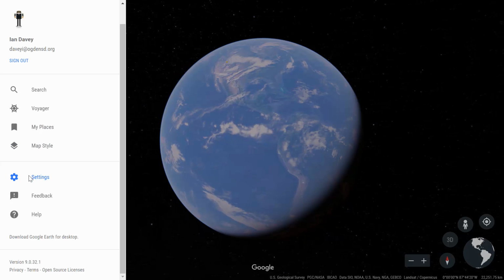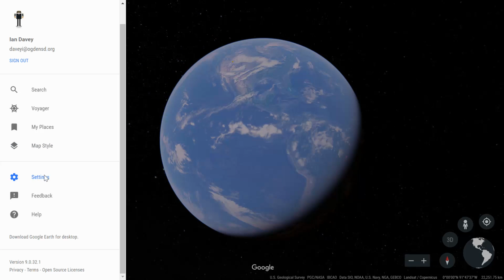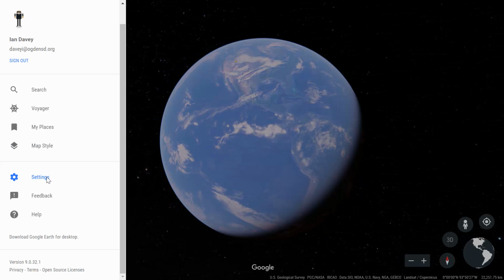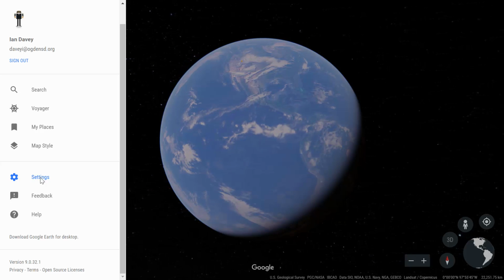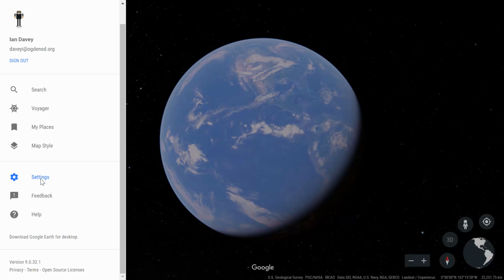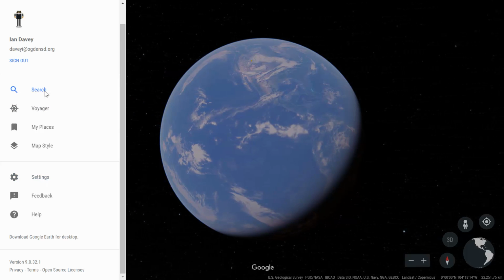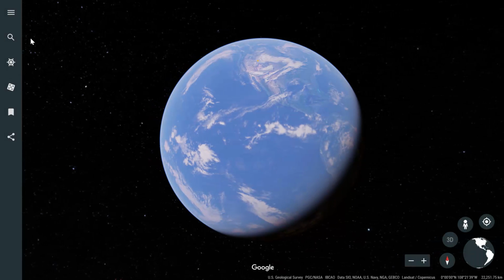I would encourage you to check out the map style and the settings and pick what works best for you. If you are doing this with a class of students, you may want to check out the settings as a group and reduce some of the demand that this might be putting on the Wi-Fi access point as well. A lot of these features, including search, Voyager, and My Places, are also all available out here.